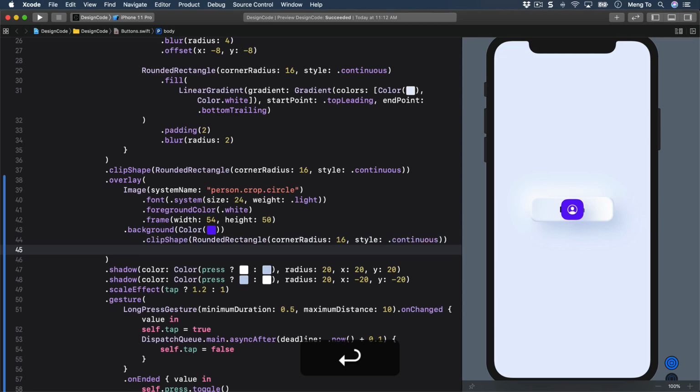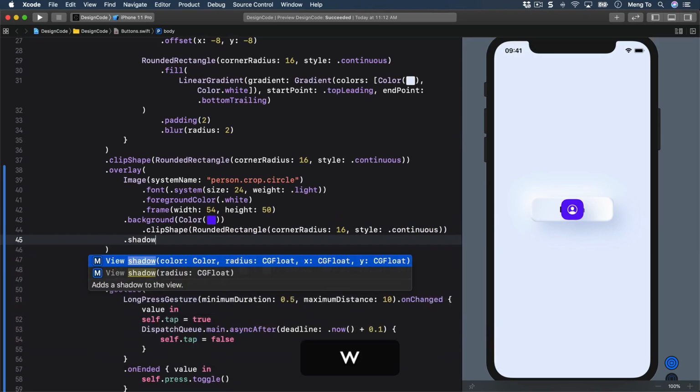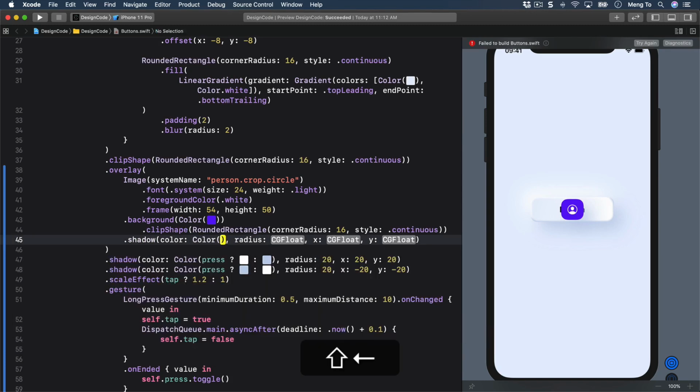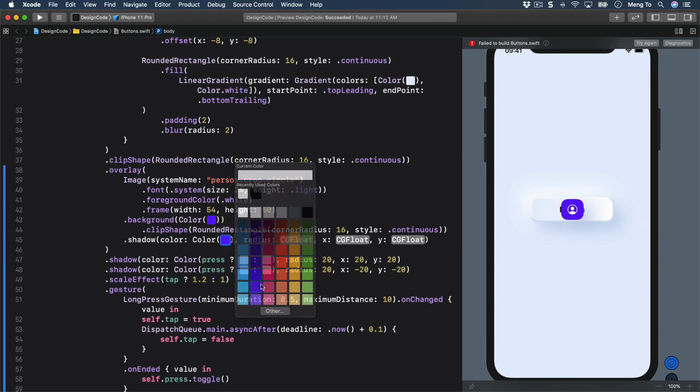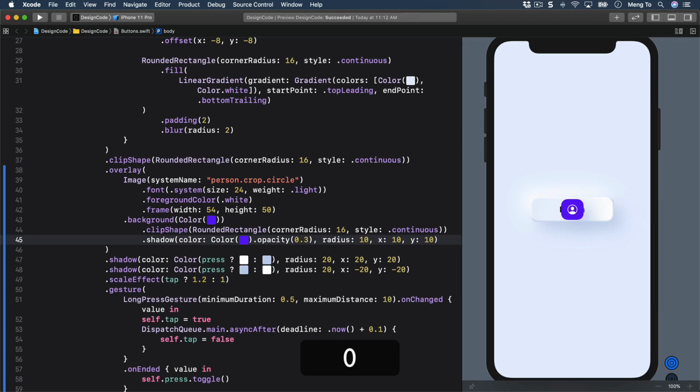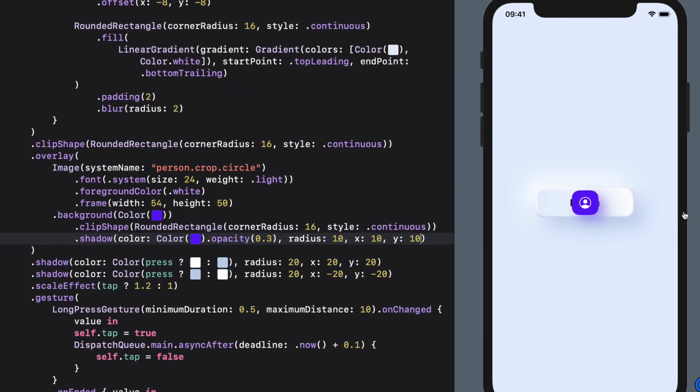For the shadow, we're gonna use the same purple, so .shadow, and we're gonna use the more options. Color, parentheses, colorLiteral. We're gonna use the purple, and we're gonna use opacity as well. This time we're gonna use 0.3, and it's going to have a radius of 10, x 10, y 10. Okay, so that's pretty good. I just need to push this to the left right here.